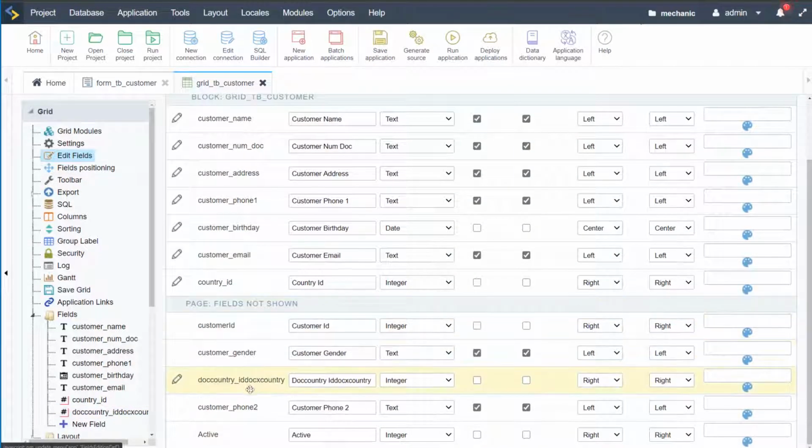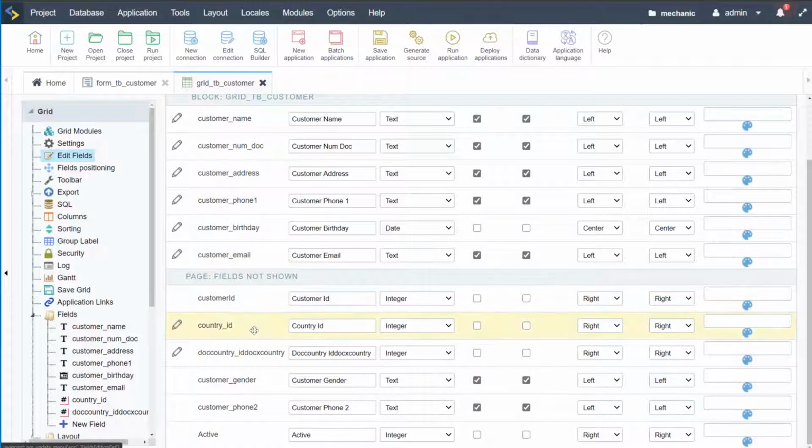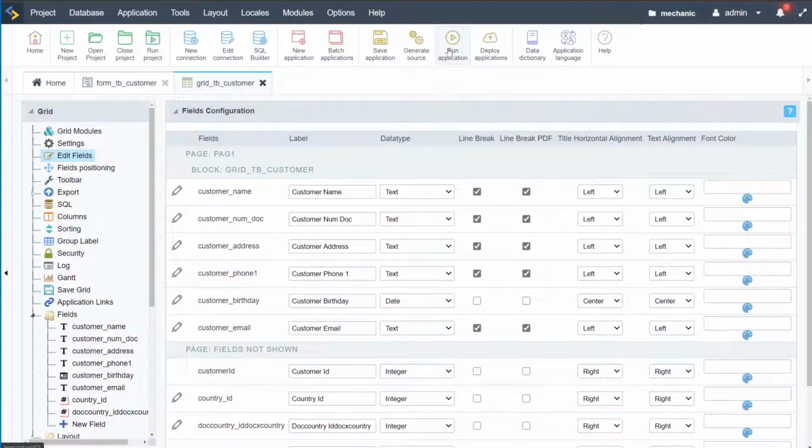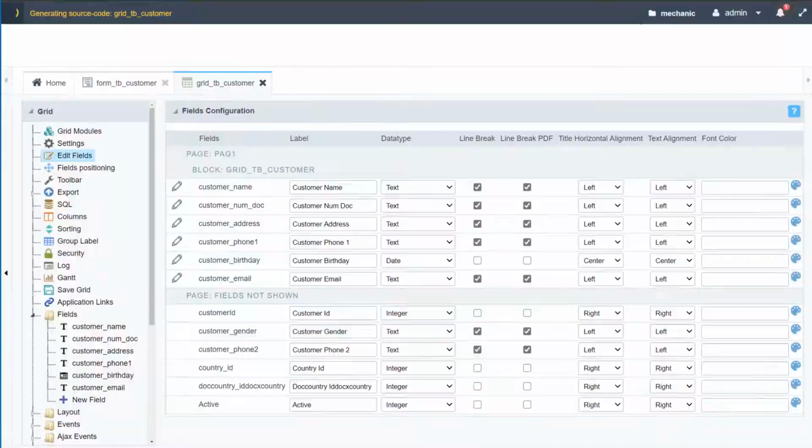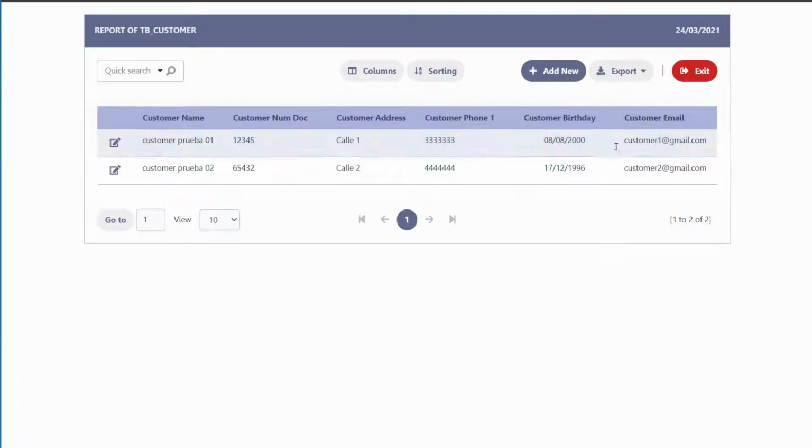Now I'm going to drag these back down again, so they're no longer visible within the grid. And if I run the grid application, we'll see that they are no longer displayed there.